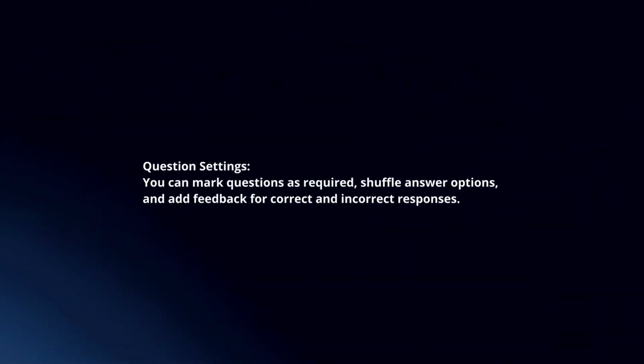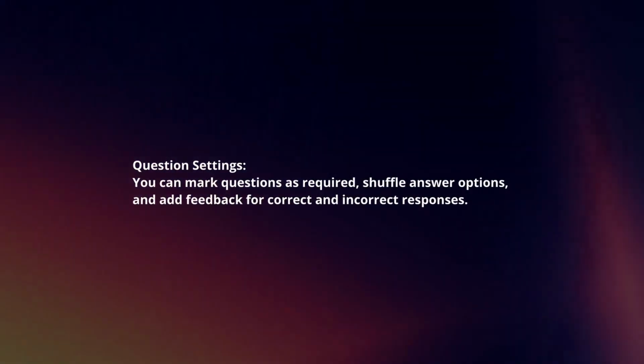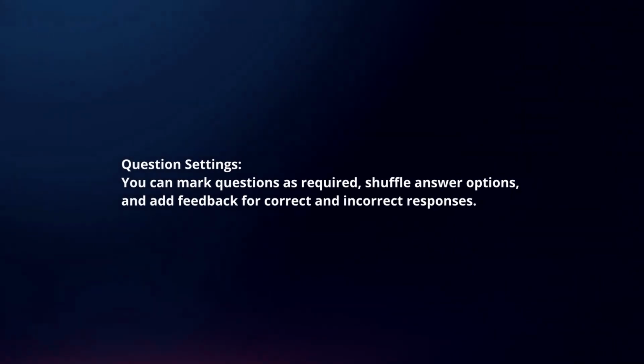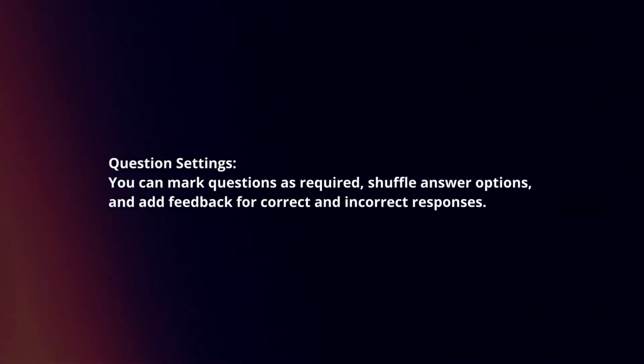Question settings. You can mark questions as required, shuffle answer options, and add feedback for correct and incorrect responses. Add more questions. Continue adding questions for your quiz. Google Forms automatically saves your progress.